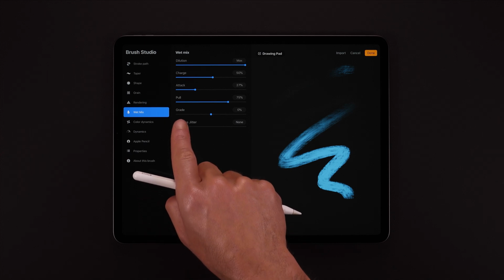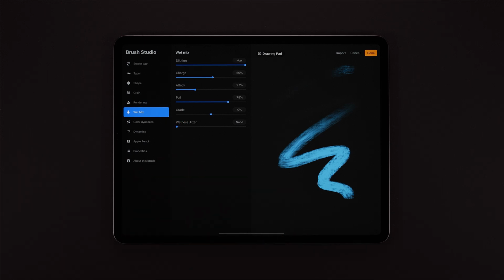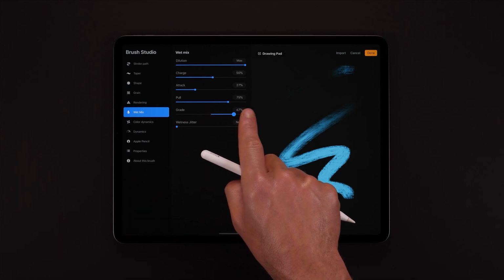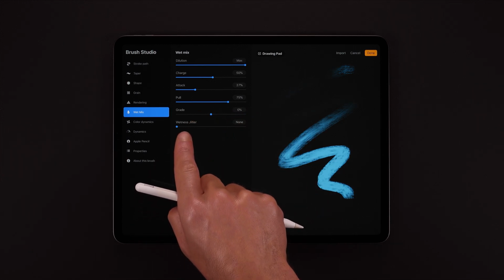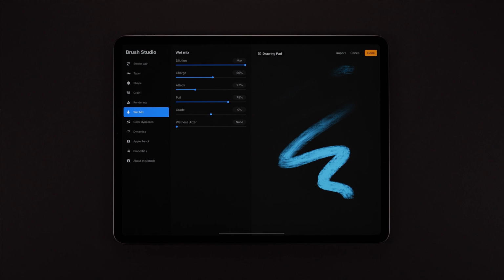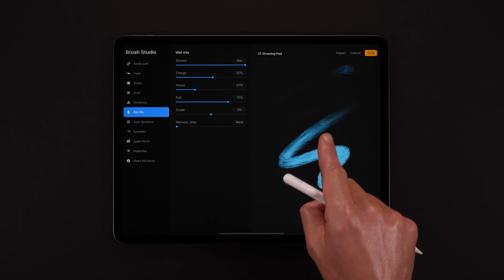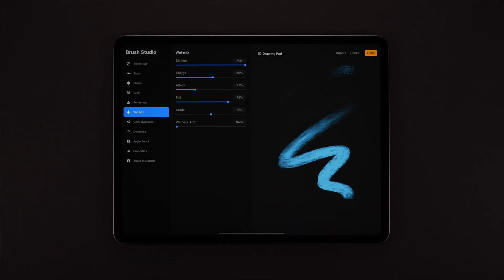Next is grade. This will change how soft or heavy the contrast of the brush shape will be, making it a little more or less chunky and visible in the stroke. Last here is wetness jitter, which will randomly vary the amount of dilution at each individual stamp of the stroke. If the dilution slider above is set to none, then wetness jitter will not be allowed to work.